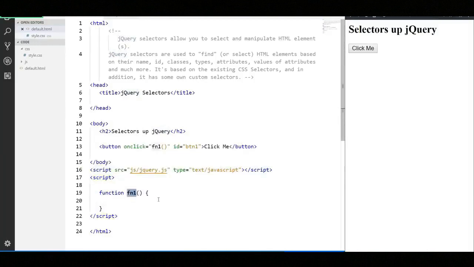Okay, so let's start off with understanding what jQuery selectors are. jQuery selectors allow you to select and manipulate HTML elements. Just as we were manipulating HTML DOM elements in JavaScript using document.getElementById or getElementsByClassName or getElementsByName and all those methods, in jQuery the way we manipulate HTML elements is using selectors. These selectors are used to find or select HTML elements based on their name, ID, class, type, attributes, values, and a lot more, wherein we have different variations in jQuery selectors. So there is a lot of flexibility compared to what we have in JavaScript.